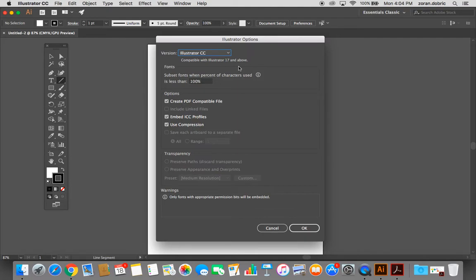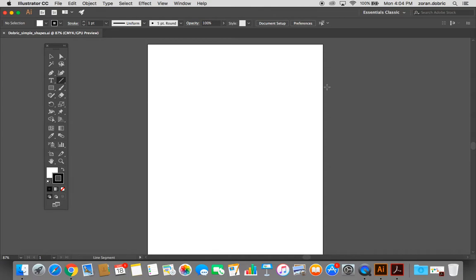After you click on the Save button, a dialog box will come up and it should say Illustrator CC. That's already preset for me and I don't have to change it. And then I simply just have to click on the OK button and I'm done. So now my file is saved.